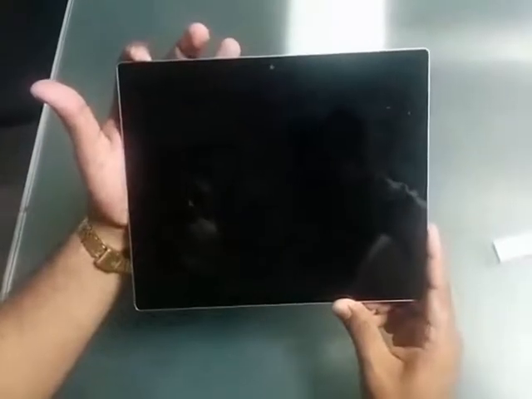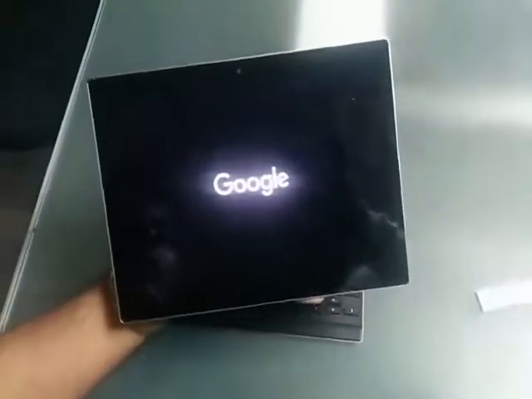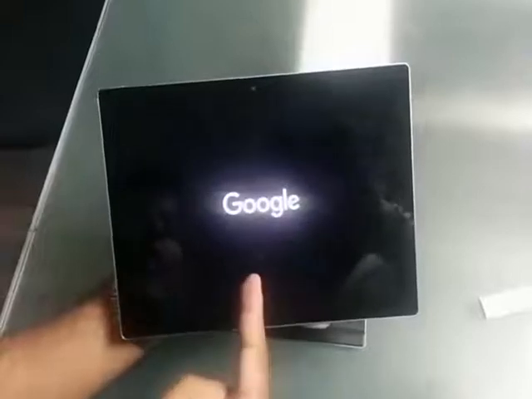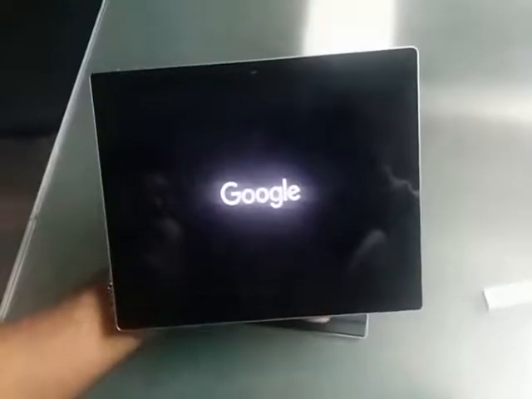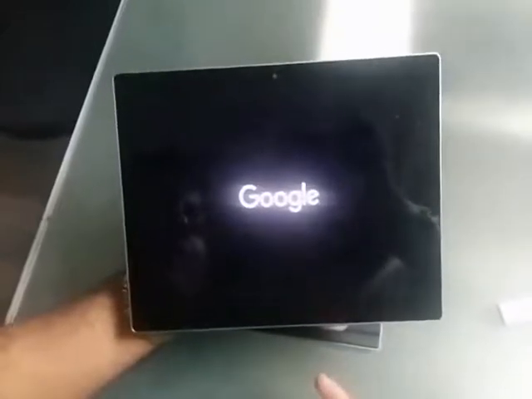Now it is switched off, so I will power on the button and it will start. You see the Google name and it starts the Marshmallow animation. Then it will switch off and restart again. This is the second time. This is the third time. So multiple restarting is happening.